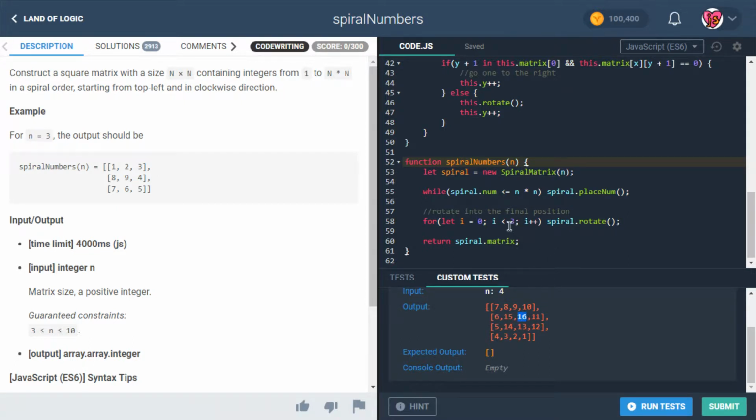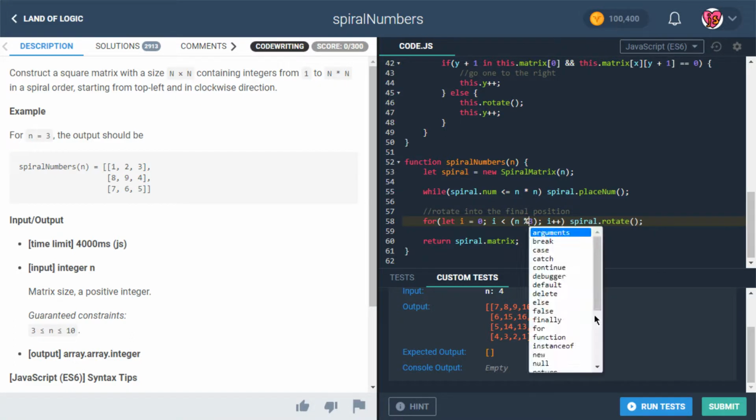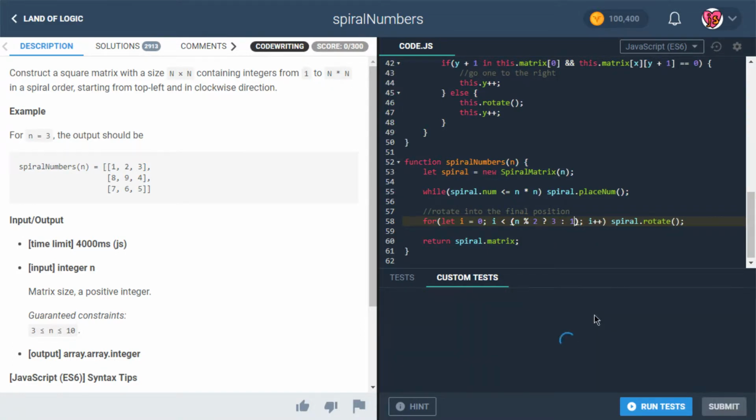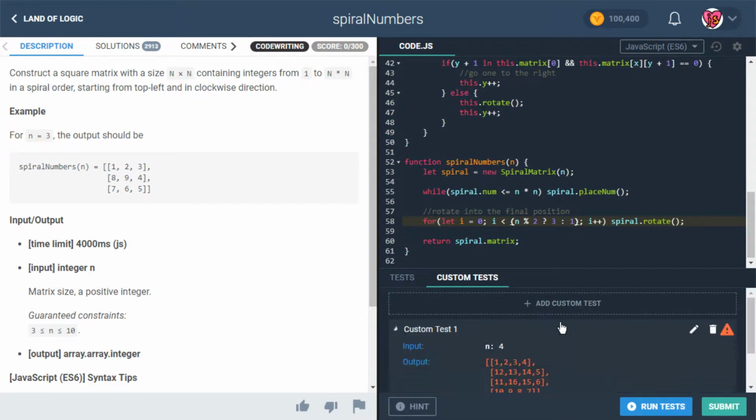So it depends. It's not necessarily going to be 3 here. It depends on the value of n. So let's say that. Is n even or not? Basically, if n is odd, we want it to rotate 3 times. If n is even, we want it to rotate 1 time. Let's try that. We'll see if that works. Gives us a better result here.